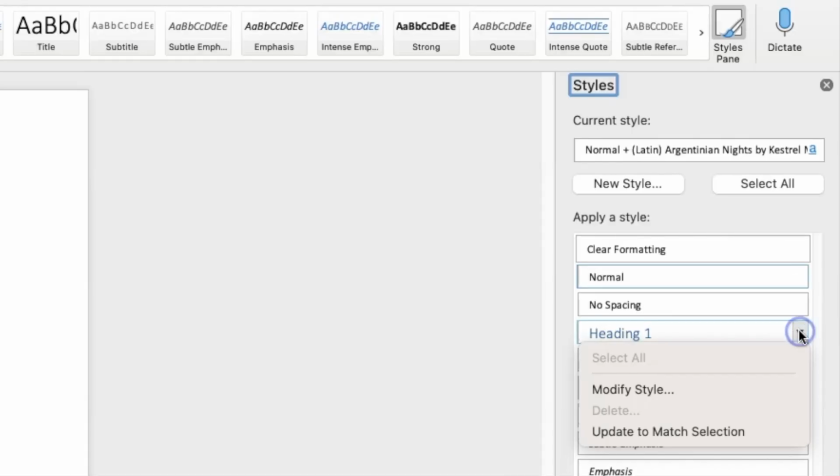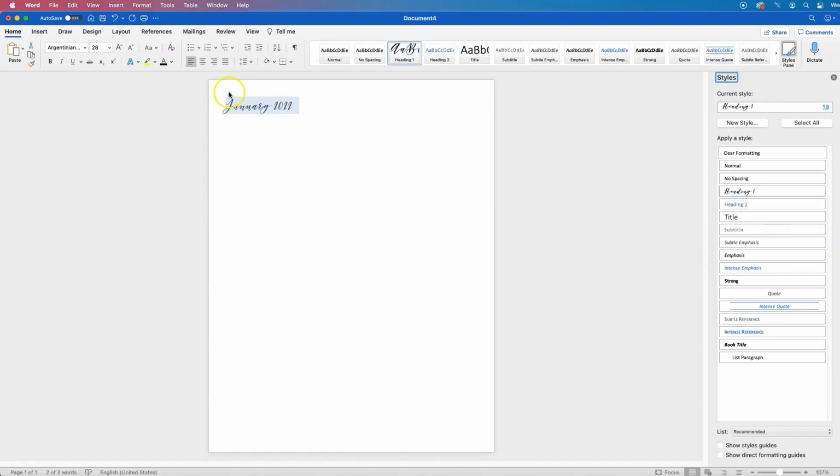And the first thing I'm going to do is update to match the selection. So I have my heading selected, and it's going to make that Heading 1 style the same font and size as what I have selected. Now I also want to actually make that a Heading 1, so with that selected, I'm going to click Heading 1. So now it's a Heading 1, and all Heading 1s will have that font style.